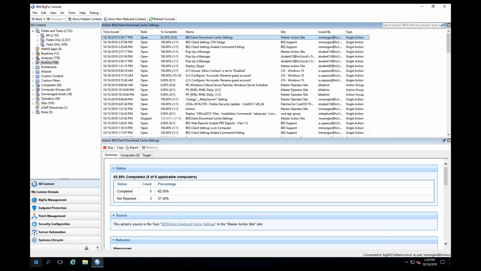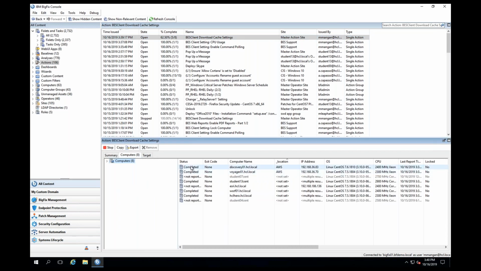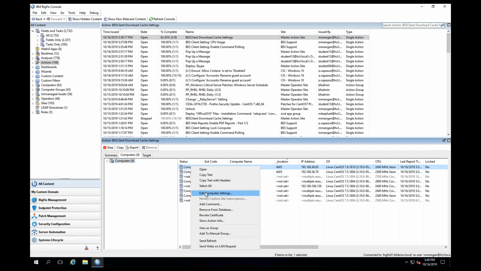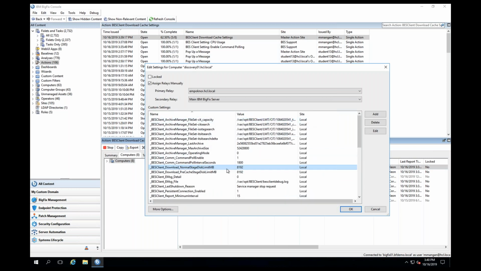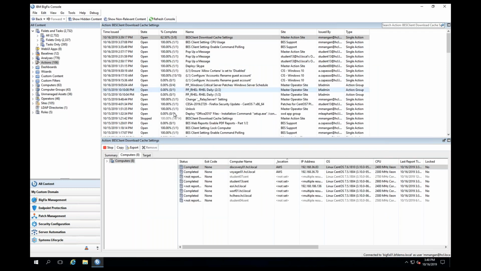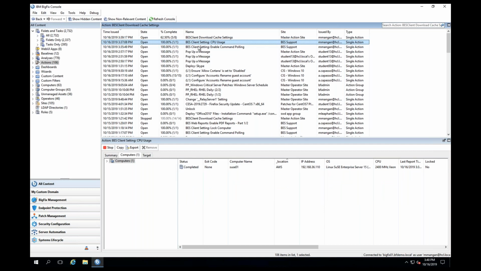After some time, you'll see that those machines are checking in and applying that setting. We can actually go to my computers here and double check that that setting is actually there. I select the computer, right click, and then edit computer settings. You can see right here that both of those settings are now set to 8 gigabytes. Go ahead and cancel this to close it out. And we'll see I have 3 more that are left to report in. The other 2 that we took action on have both completed.